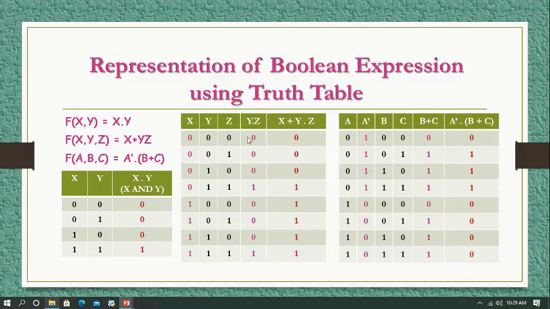Now we add x and yz. If any of the input is 1, result is 1. So in these three cases, both the inputs are 0, so these are 0. In this case, 0 or 1 is 1. 1 or 0 is 1. 1 or 0 is 1. 1 or 0 is 1. 1 or 1 is 1. So the result, that is x plus y dot z, is 0, 0, 0, 1, 1, 1, 1, 1.